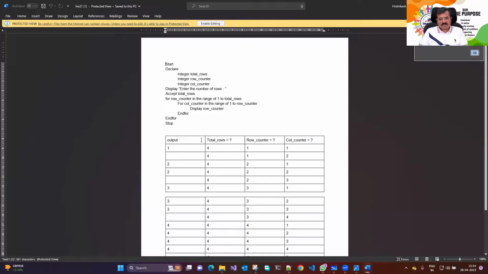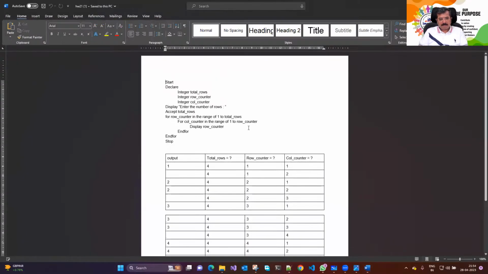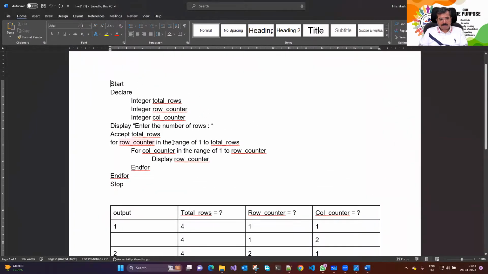Looks like all teams have got this thing right. Now look at this. There is an improvement for row counter in the range of 1 to 12 rows.